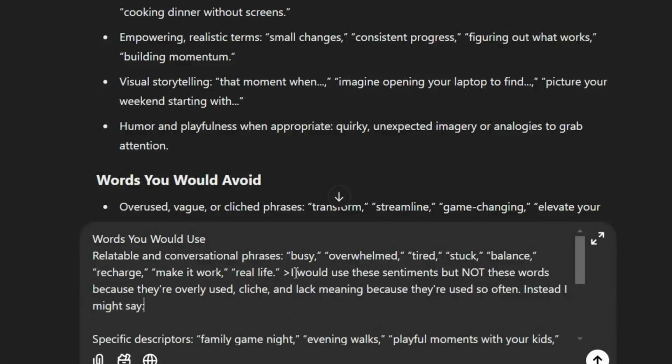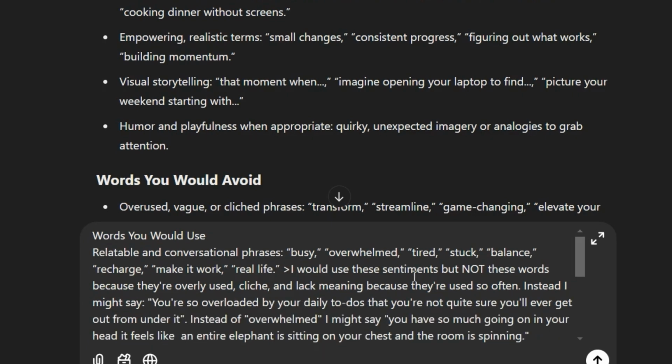Instead, I might say, and this part's really important, giving it examples. Not only saying here's why I don't like it, but also here's some examples of what you can do instead. So here I gave it some examples of what I would say instead. Instead of "busy," I would say something a little more specific, like you're so overwhelmed with your daily to-dos, you're not quite sure you'll ever get out from under it. I really want to bring in more of that feeling and that emotion. So I'm going to say that too.